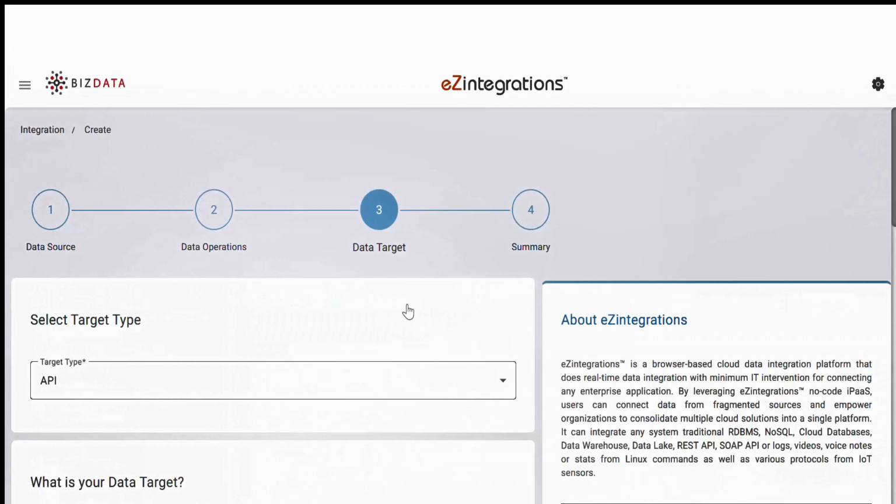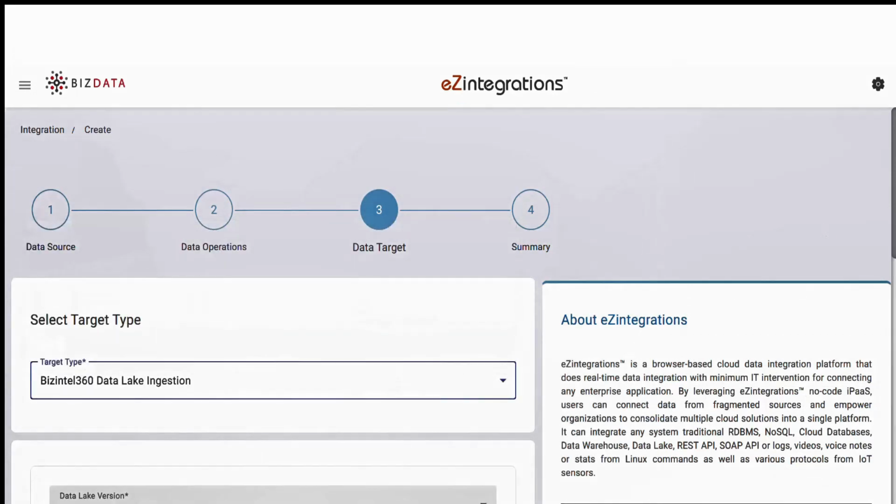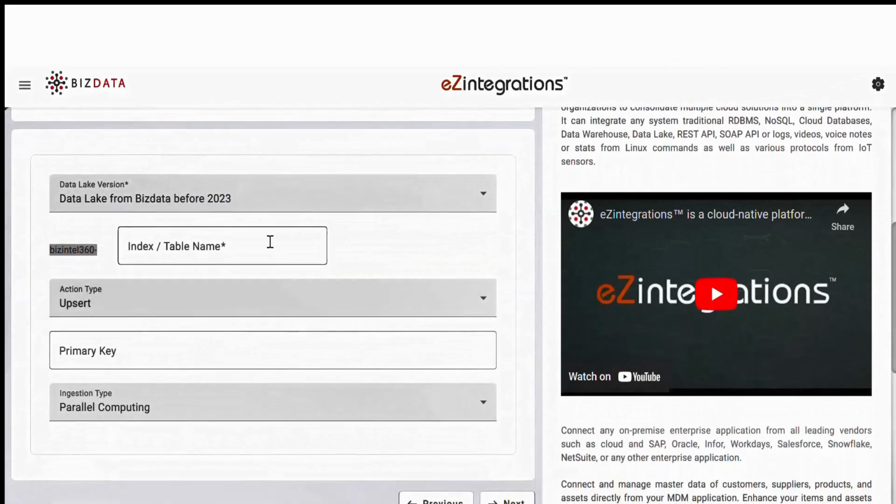Under Target, enter the same data lake table name, that is worksheet files, as done for the previous tables, since all the data should be stored in the same index. Enter the primary key as file name.